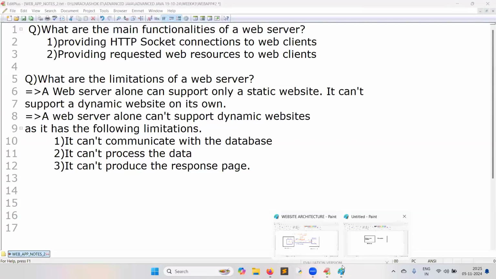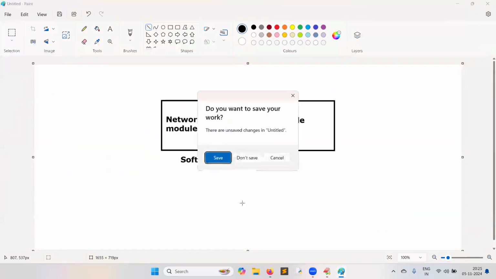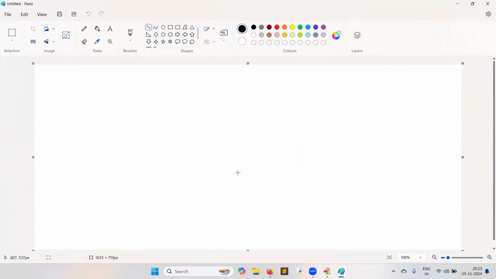For example, you are doing online banking. Assume a balance inquiry. So this is the browser.